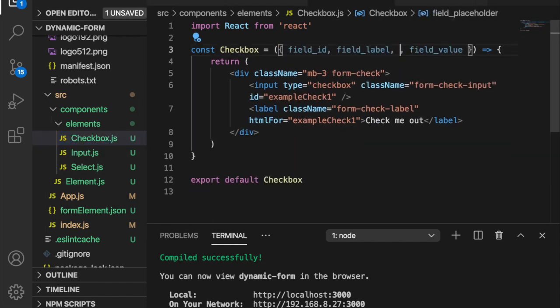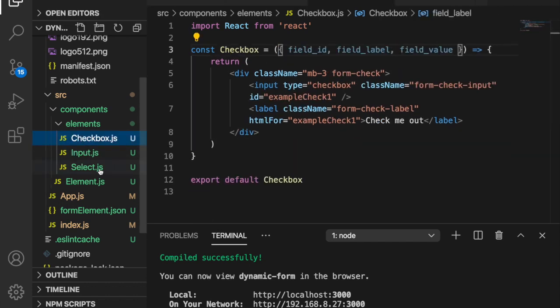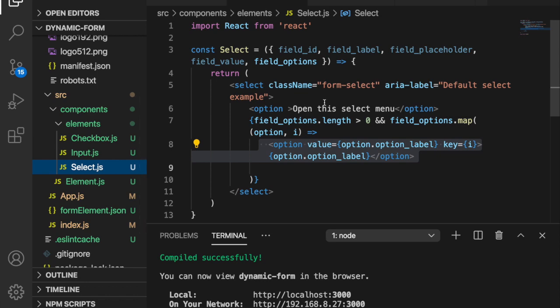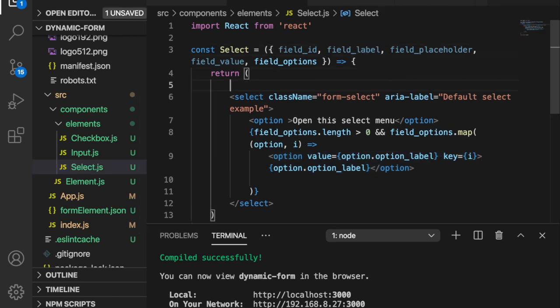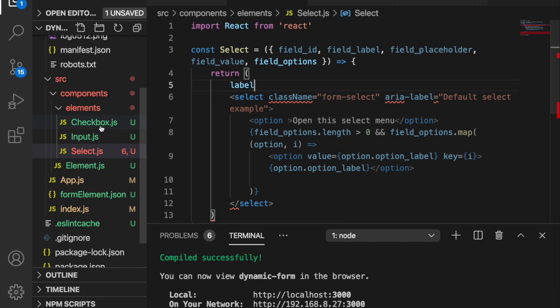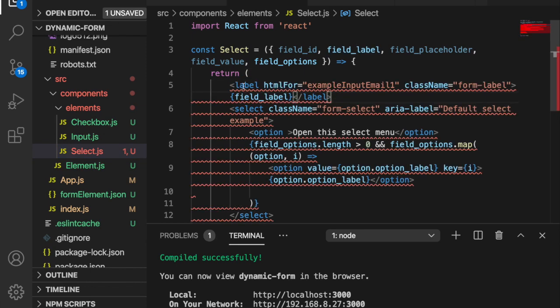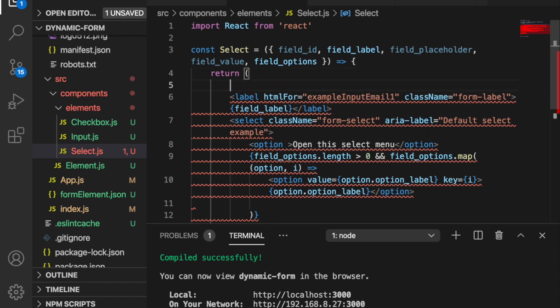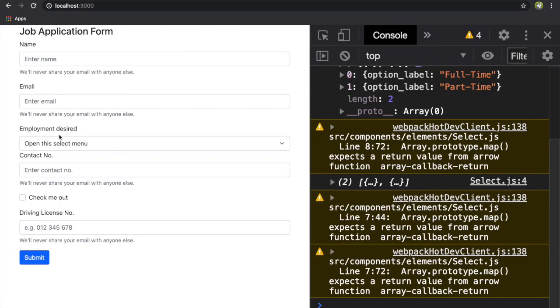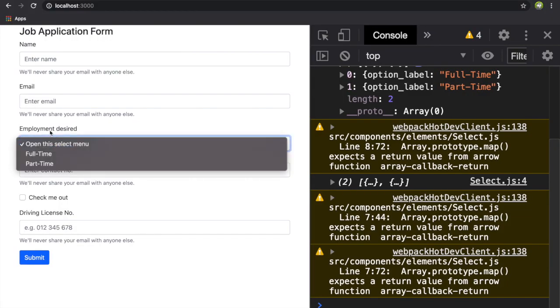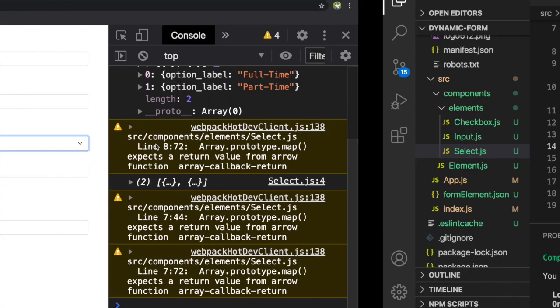We delete the placeholders. And actually, I forgot that the select box also has the field label. So we can add the label. Maybe we copy from the input field. So we copy this label and paste it into the select, here. And you can see the error, because we should not have two or more elements in the return. So we have to add a fragment to wrap the whole thing. And now if you go back to the website, you can see the employment desired label here.